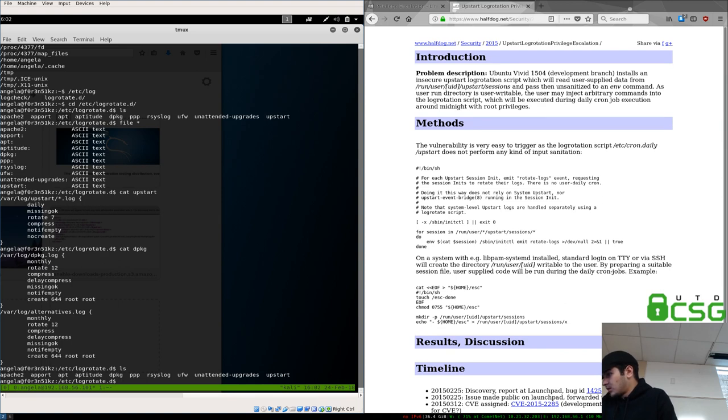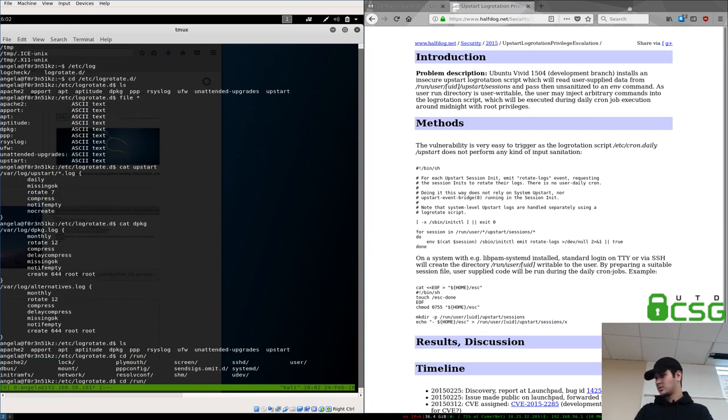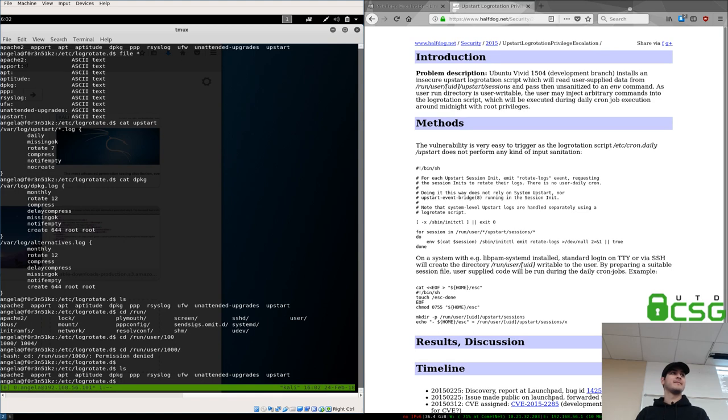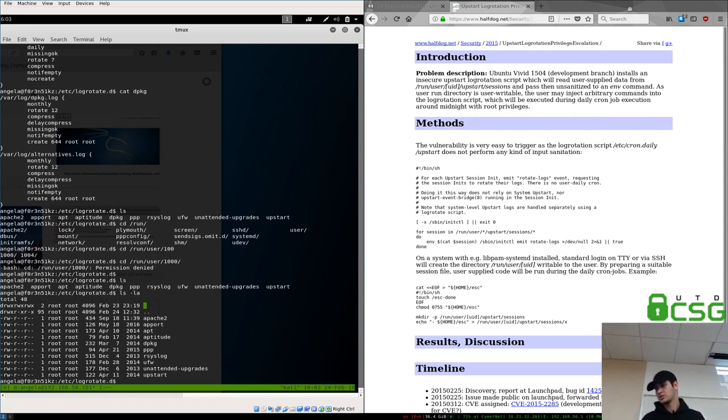On a system with upstart, we'll create the directory /run/user/UID writable by the user by preparing a suitable file system. cd /run/user. Permission denied. But if I prepare a suitable session and supply code, that will run on the cron job. So I just have to add this, should be able to write.